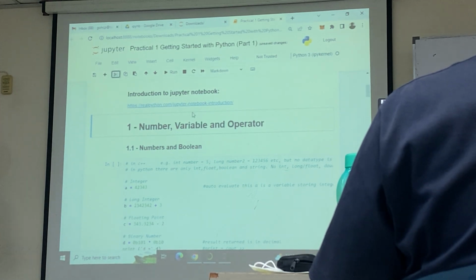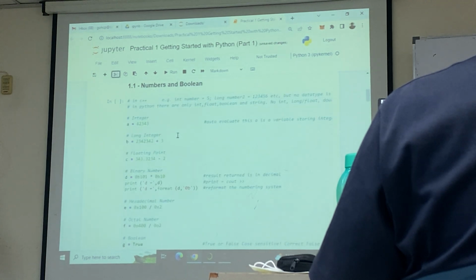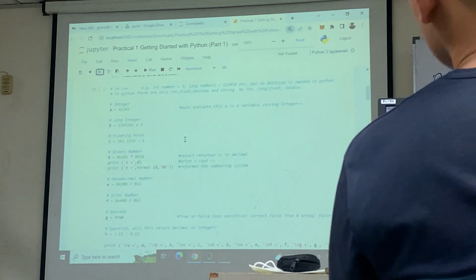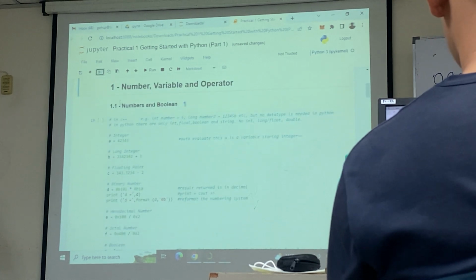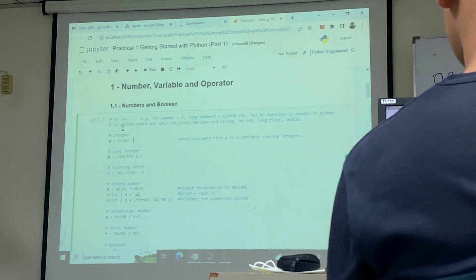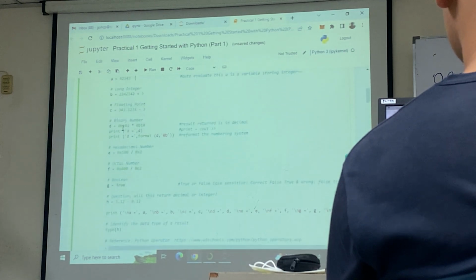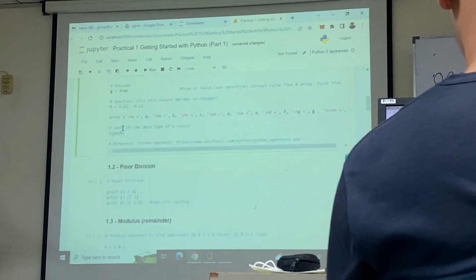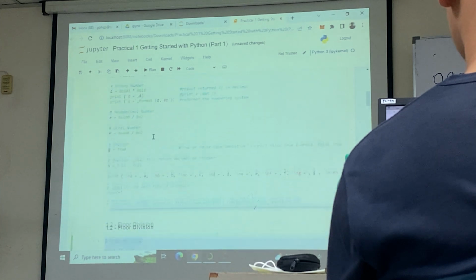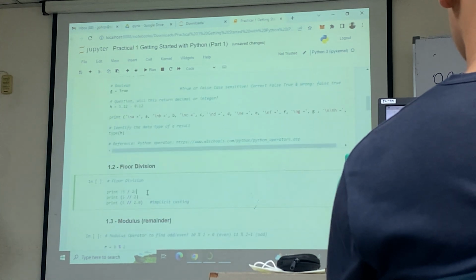The reason I like the Python notebook is that you can write the code section by section. For example, in this section, I just want to code about numbers and some numbering systems. Then in the second cell, I have another section. So whenever I run this code, it will not affect the second cell here.